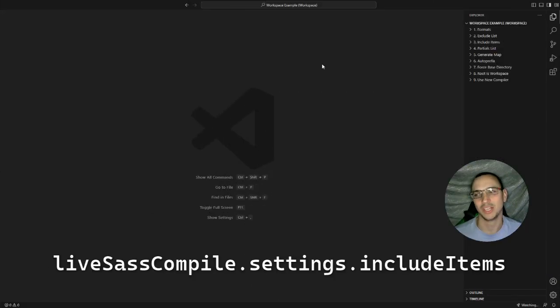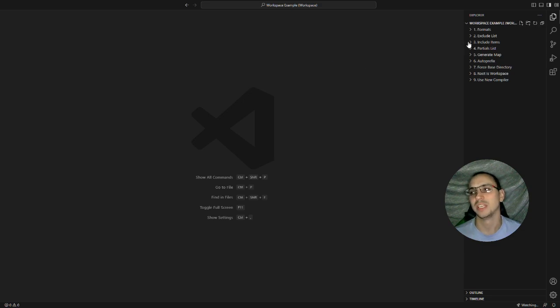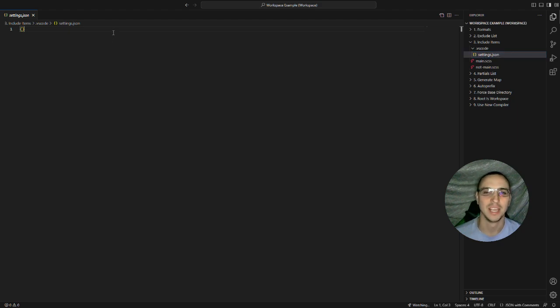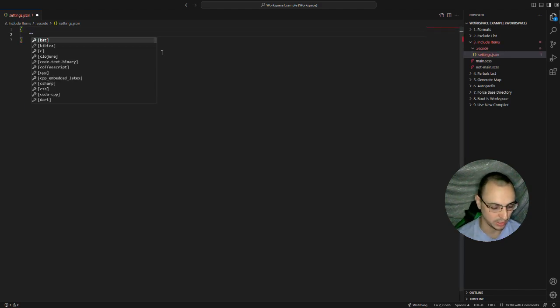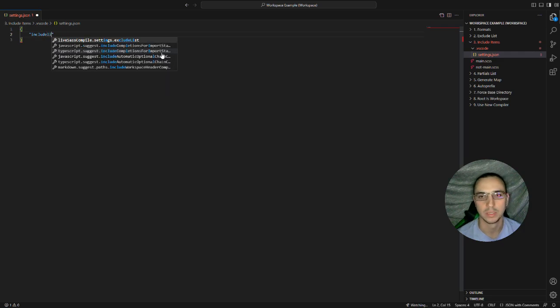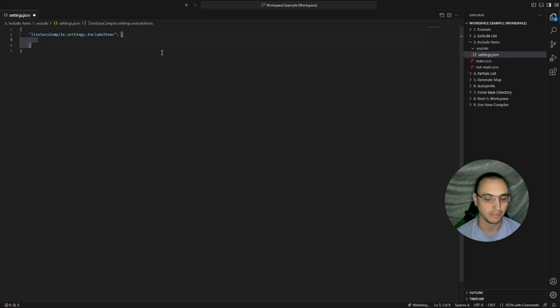Now we're going to talk about includeItems, which works in very much the opposite way, but with the same result as the excludeList. But let's just say that you have this massive project, but you only ever want to compile when you save one or a few files. So let's just, in our settings file here, go includeItems, and it takes an array of files, and then we're going to say it's just the main CSS file that we want to be compiled.